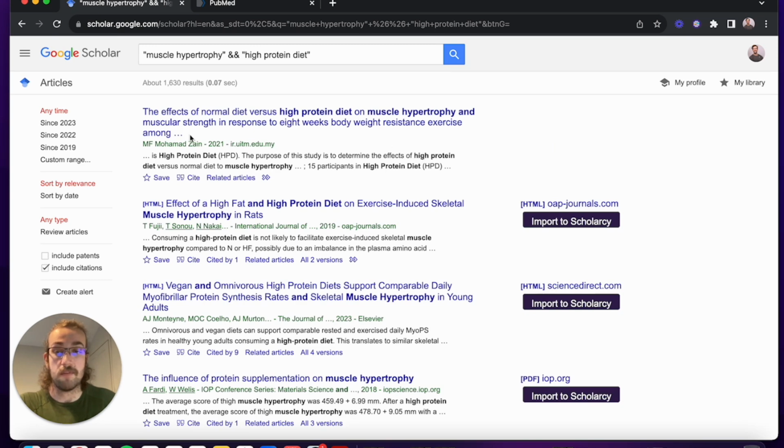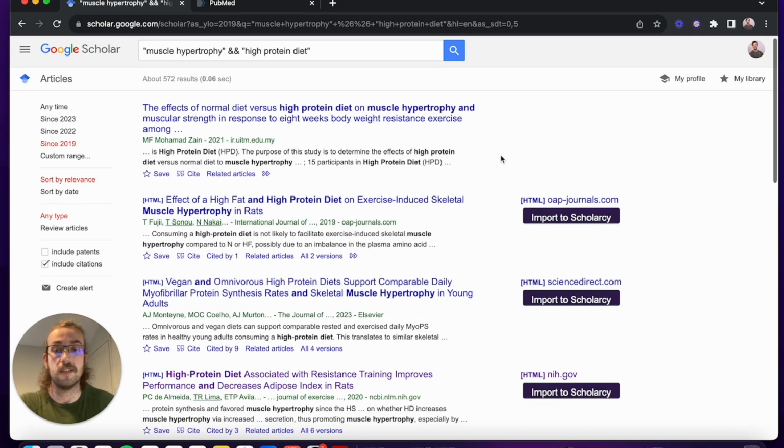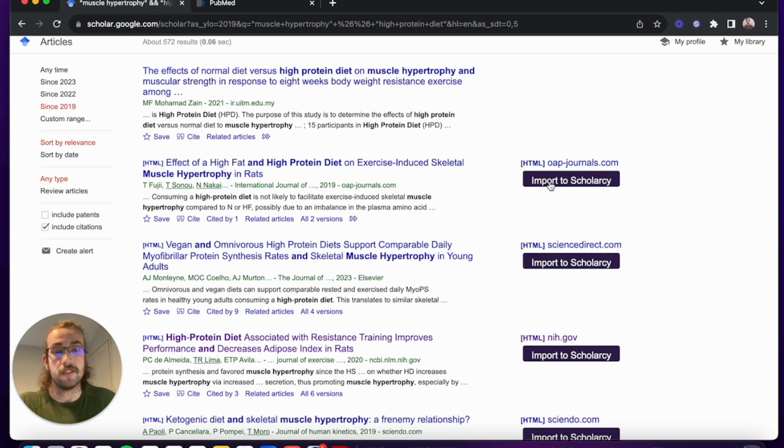I'm going to refine my search by using the custom range for the dates I'd like to view. I'm going to click on since 2019 because this will give us the most up-to-date literature. What you can do now is scroll through the list of papers, reading the article titles to see if they're interesting for you. If I click on Import to Scholarcy, we'll find that this paper gets added to my Scholarcy library without me having to open it.